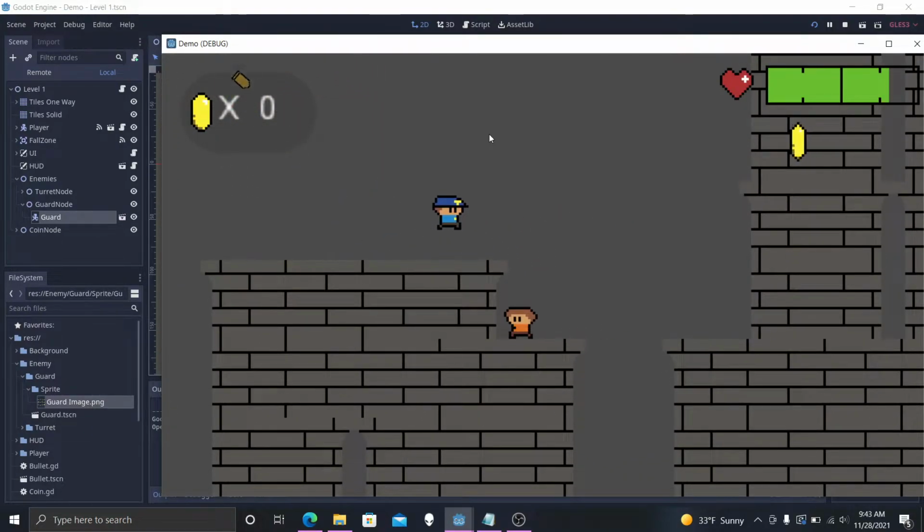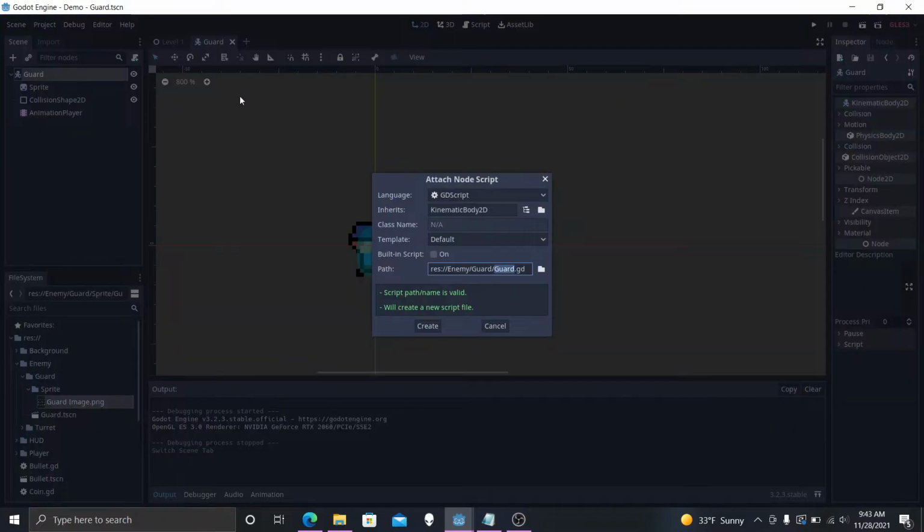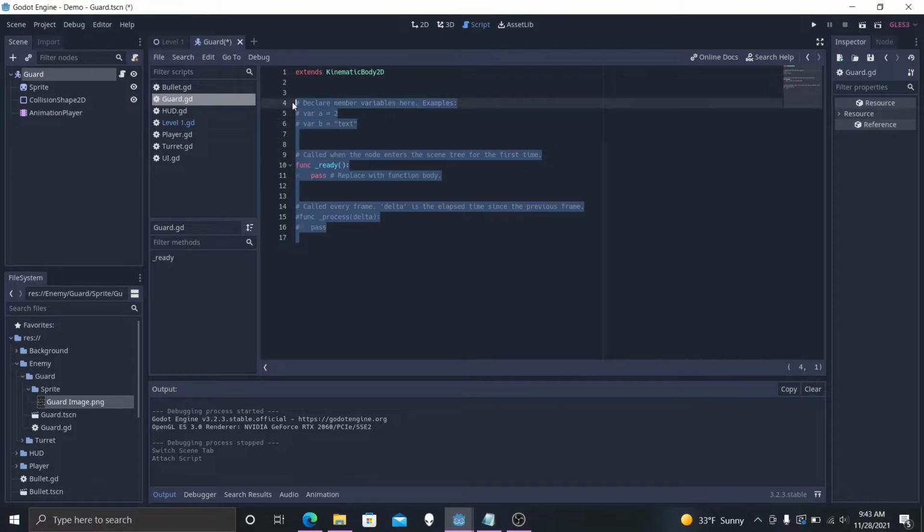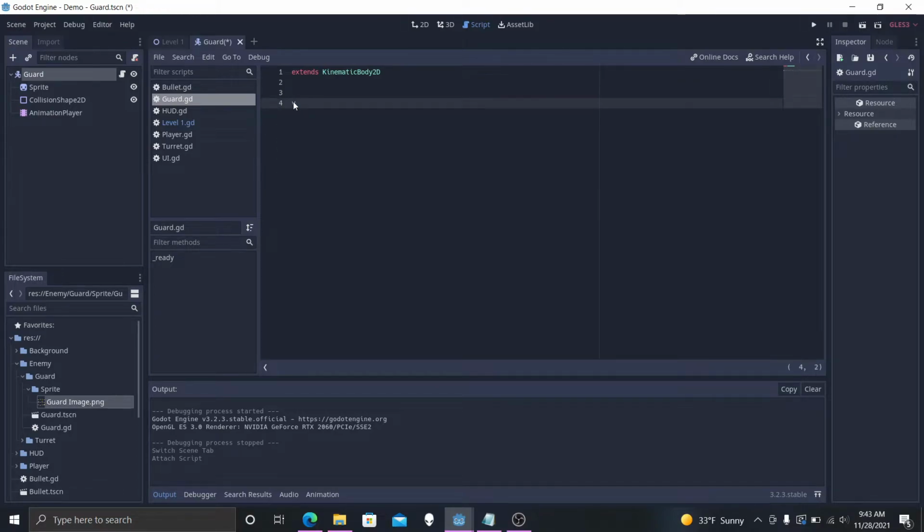But we actually want him to do something. So what we're going to do is we're going to add a script to him. Guard script, yes. And we need to add gravity. So we're going to go var velocity equals Vector2.ZERO. If you remember this, we made it on our player script. This is pretty much the exact same as that. So we go with a gravity of 10. Velocity is going to be 0, 0, and gravity is going to be 10.